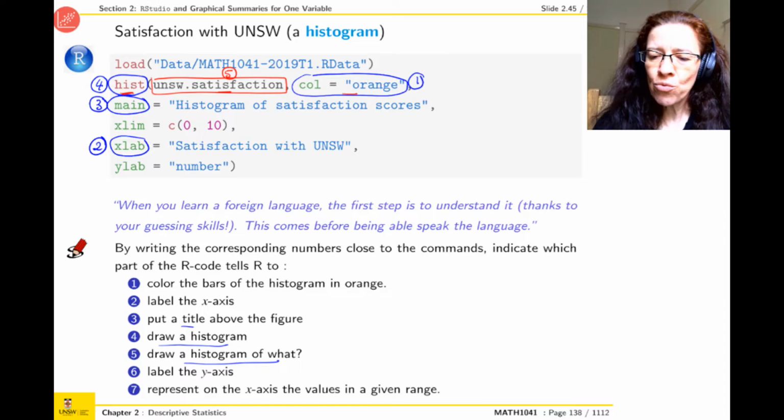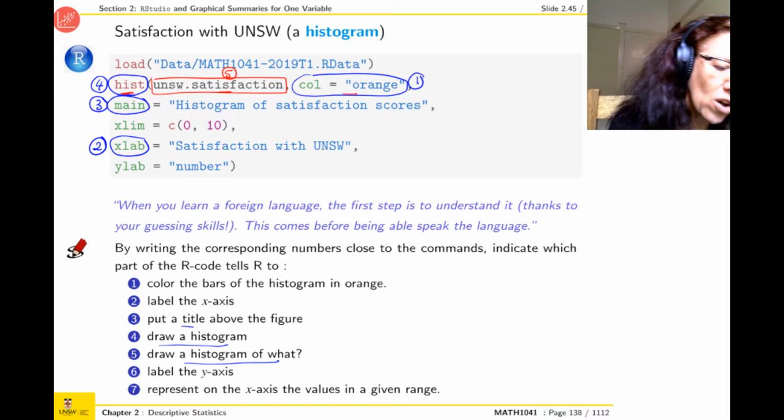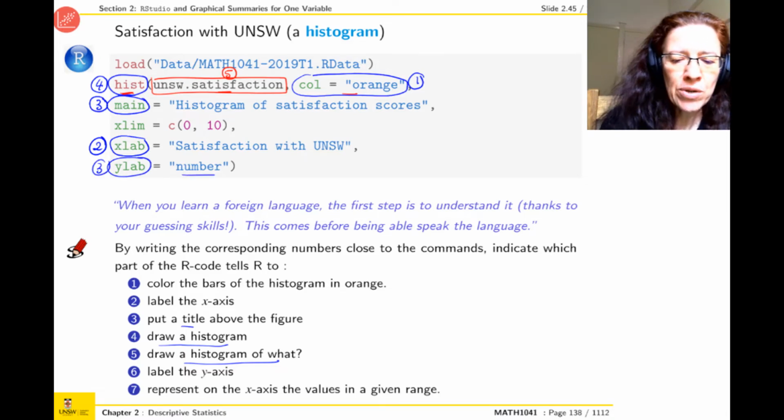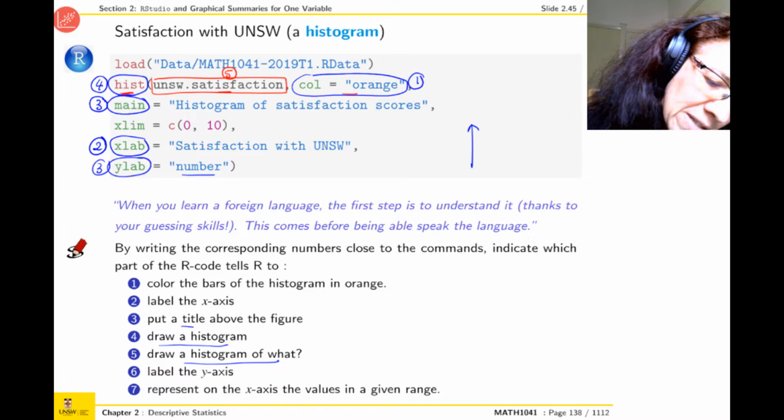What's the label on the y-axis? So what do you want written on the y-axis? On the y-axis, you want it to have written number. So it's going to look like that, and it's going to say number here.